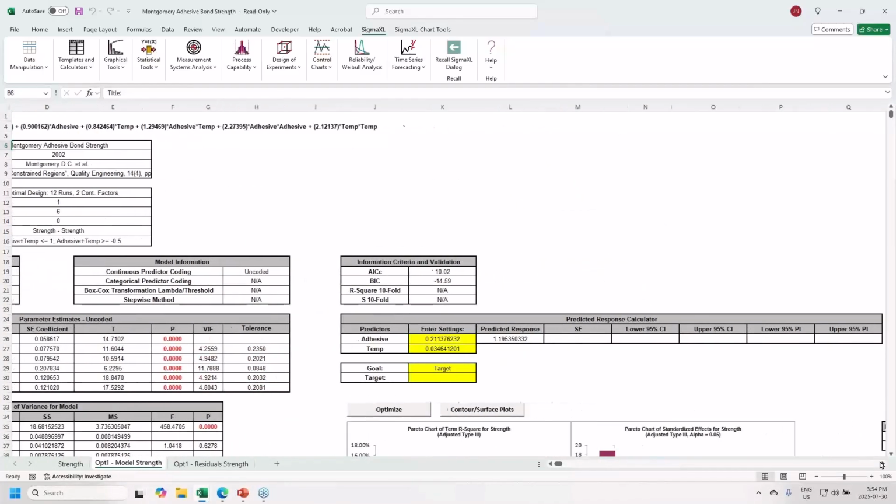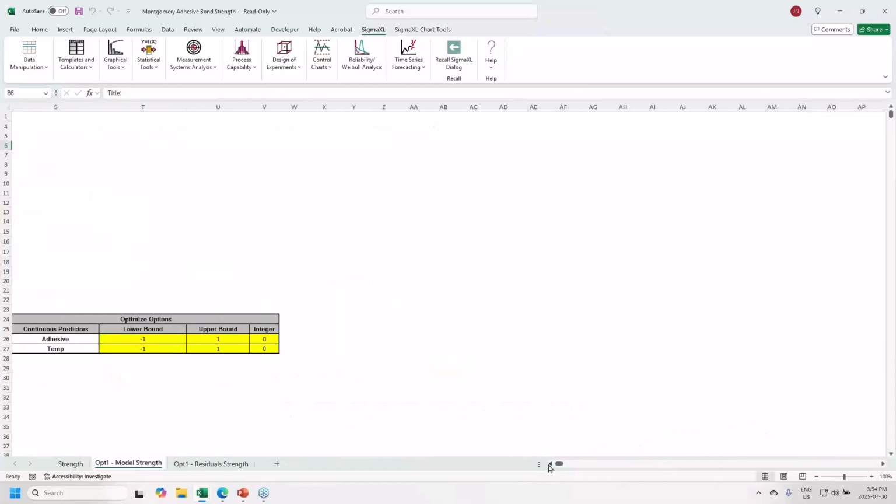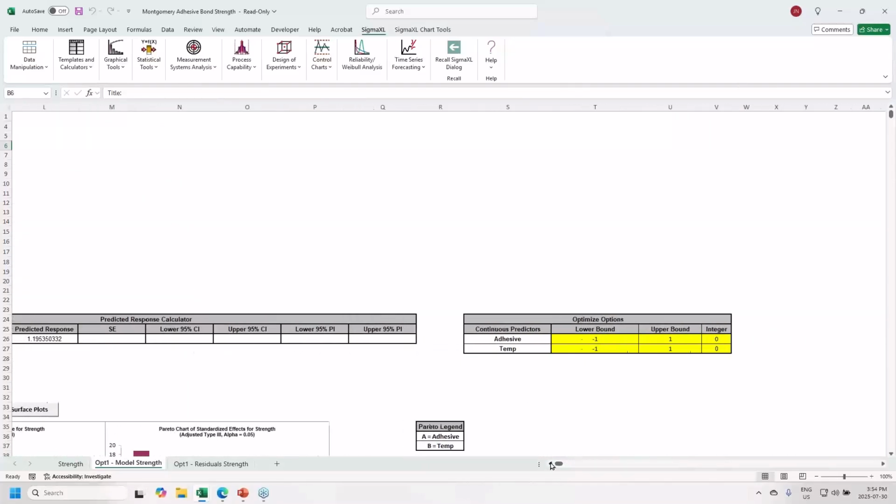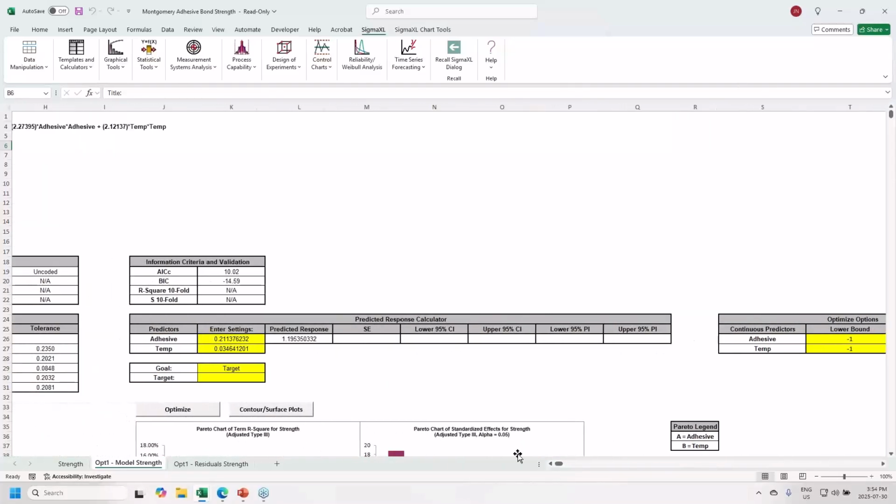And now we want to go to the predicted response calculator. Let me just put in 0, 0. And if we do the upper minus the predicted, that gives us our margin of error here, which is 0.14. And that's pretty close to what we were seeing with the FDS plot. Remember, the FDS was done before any data was collected.